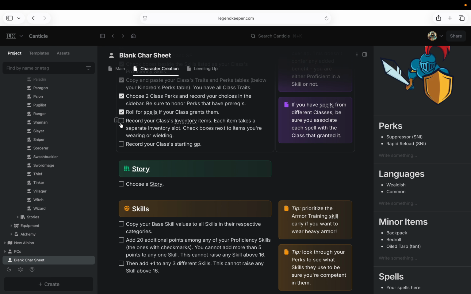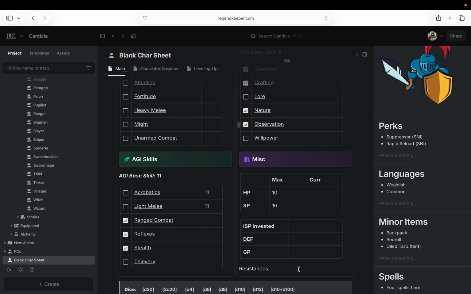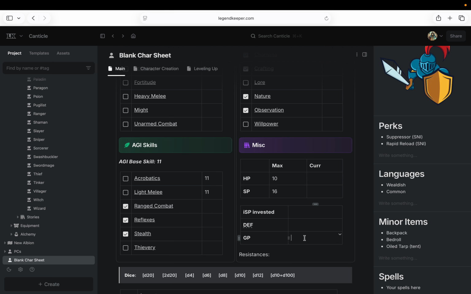We did that. And then your starting gold pieces, everybody starts with 60. And that is here.